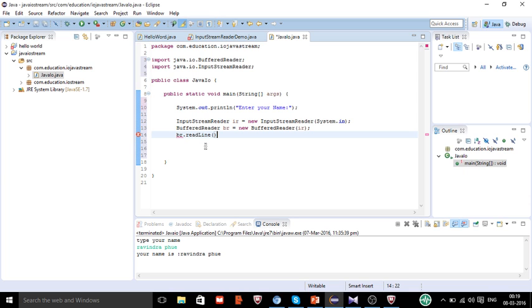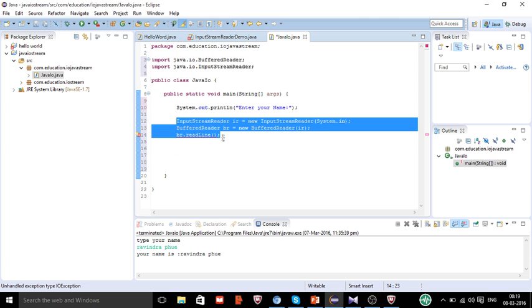I'm entering it. Now semicolon, the task is done. Now these three lines are actually taking input from the keyboard. So these three lines are acting as a stream.